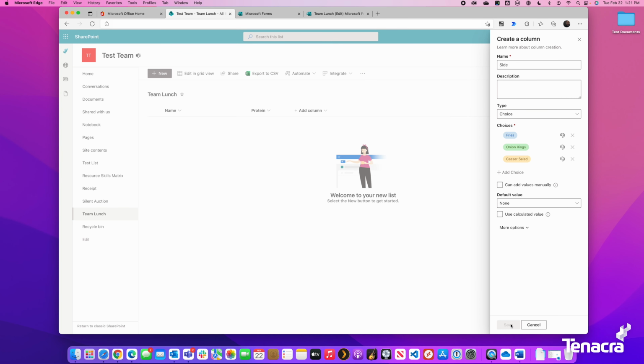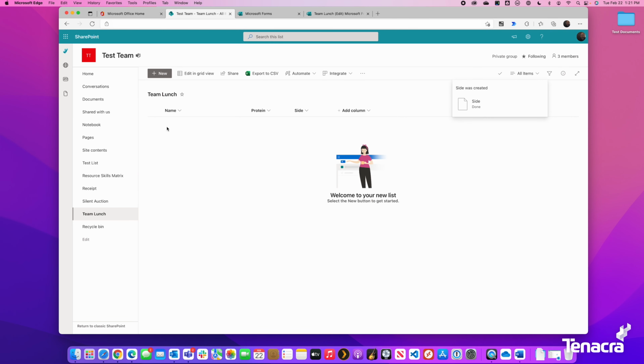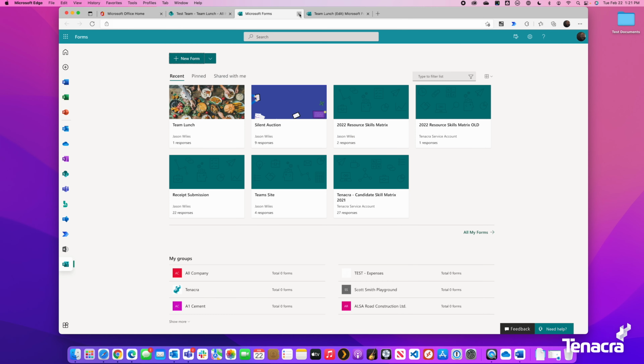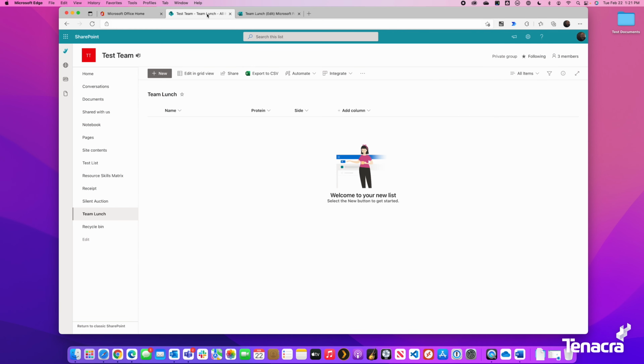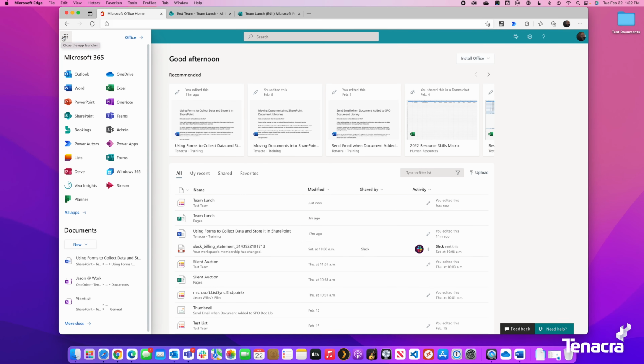Just like that. Hit save. So now we have a list that's ready to receive the information from our Team Lunch form above. So now we're going to tie the two together, and this is where Power Automate comes in. So from the 365 app launcher, we're going to go to Power Automate.